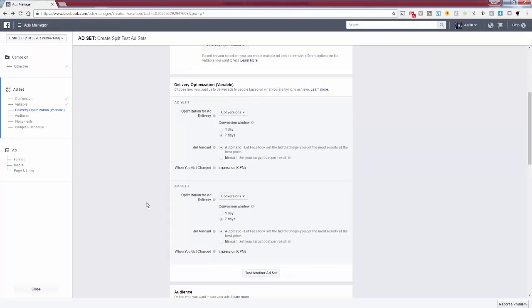And if you've been doing split testing, this is effectively the same thing. It's still going to create multiple ad sets. You would be creating multiple ad sets manually. The only thing is it's just going to do this a little bit easier for you. And if you haven't been doing split testing, then this is definitely something that you want to do.